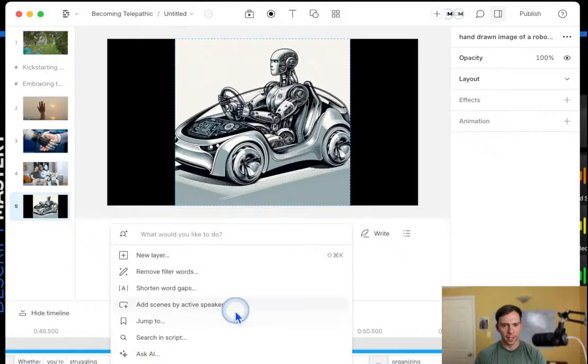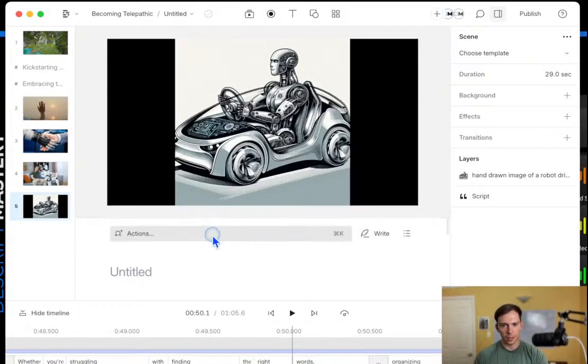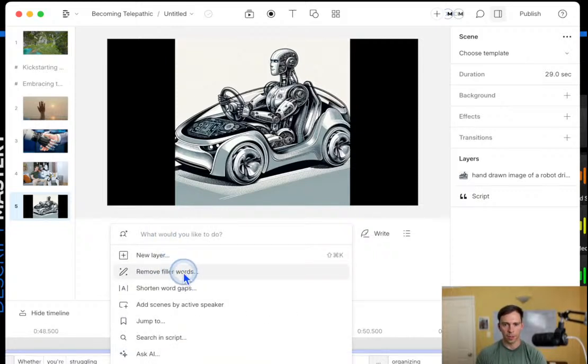What else? Is there any AI stuff? Other than going to Ask AI here, you can also access from just this first level menu of actions. There's remove filler words and shorten word gaps, as well as add scenes by active speaker. But that's only if you have multiple mics. You have multiple layers for different speakers, and then it'll use AI to chop up your video like that.